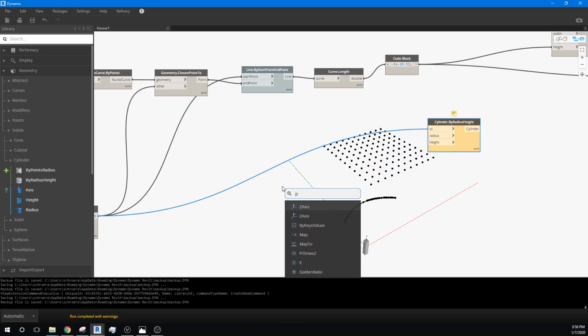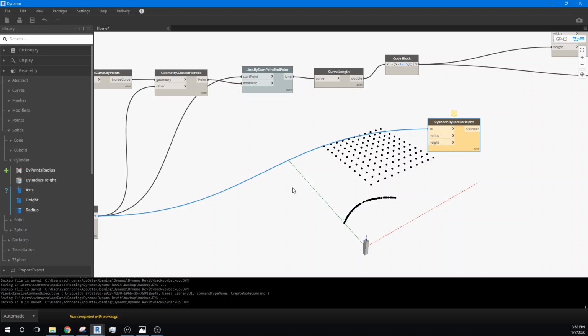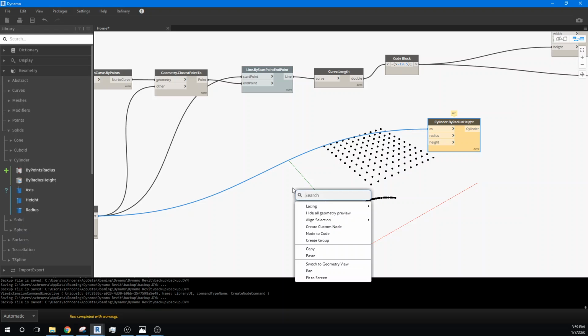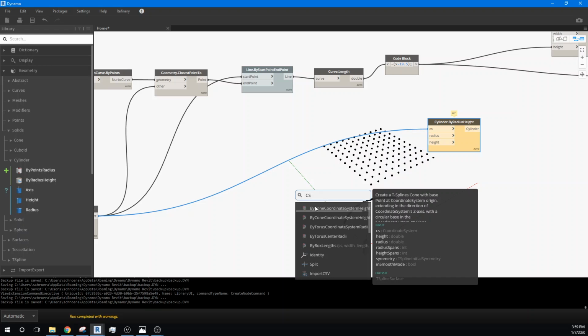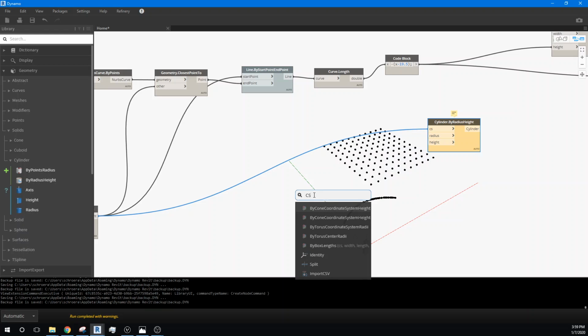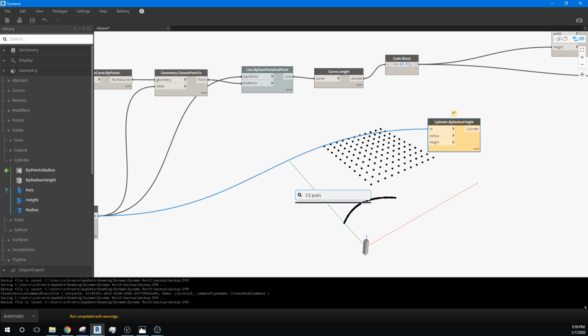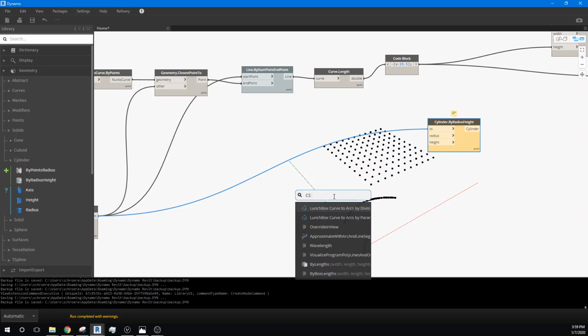So I'm just going to type in point, and coordinate system. Doesn't like it that way. Let's try CS. Oops. And point. Still not giving us anything nice there. So let's see.